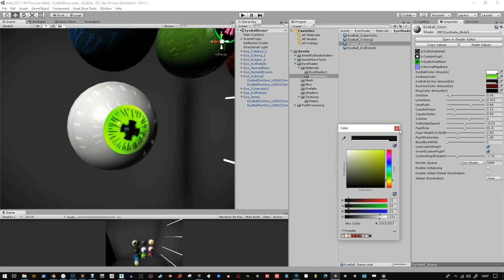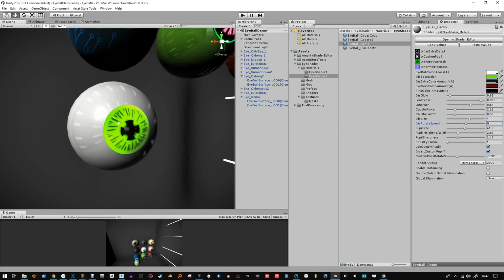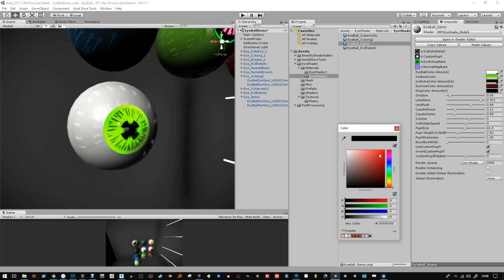And you can also rotate this one. If you don't want any rotation, just set it to 0. Same for that one. And that way you get something that you want. You can boost the eye whiteness. There's also the ring color and amount.